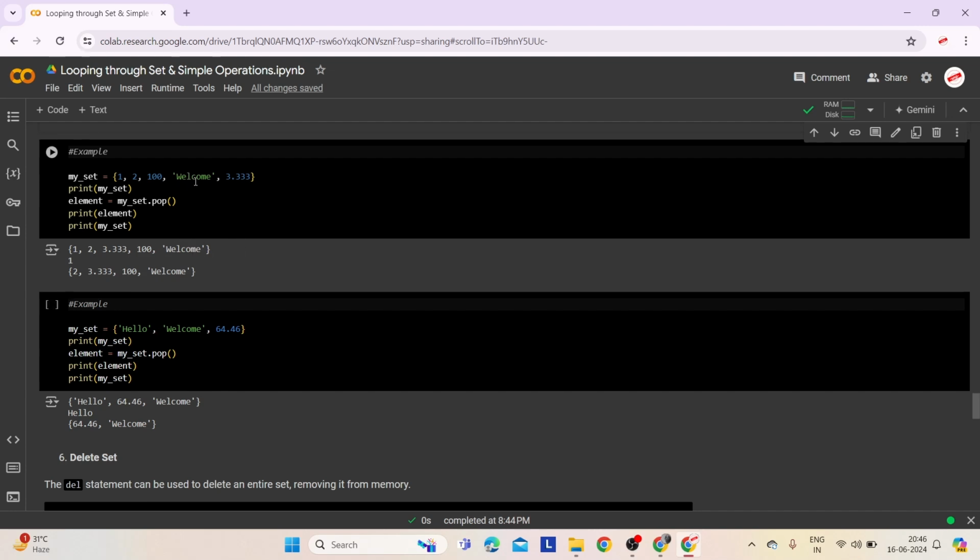In the first example, the set mySet contains different elements. Using the pop method on it removes and returns an arbitrary element like 1 or welcome. After printing the popped element and the updated set, you'll see the set changed.